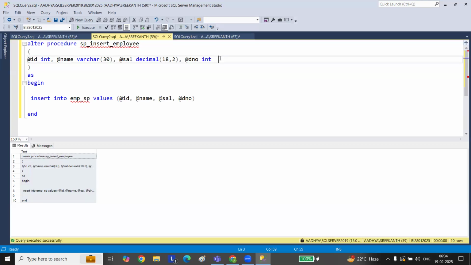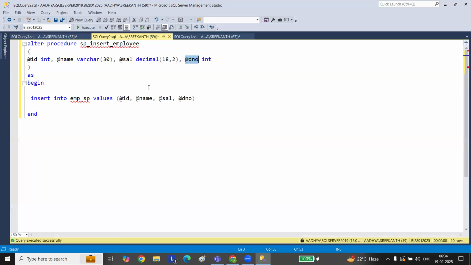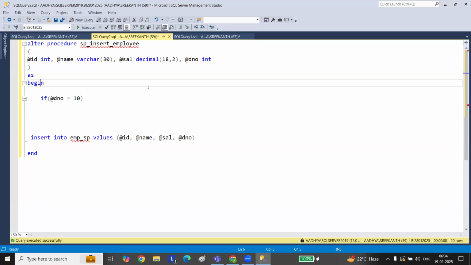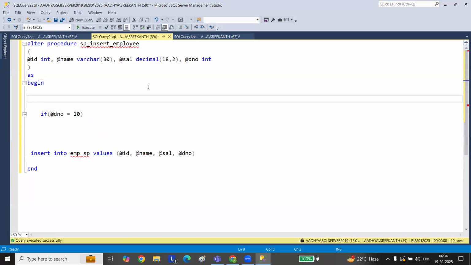So I'll go here, I'll add, so department, right? I'll not make any changes in department. What I'll do is, based on department number, I want to give commission. So if department number is equal to 10, okay, so I'll declare a variable here, that is commission. Declare commission as decimal(8,2).